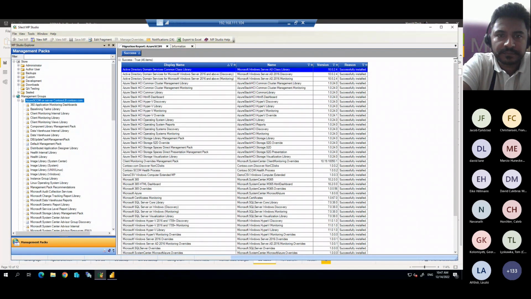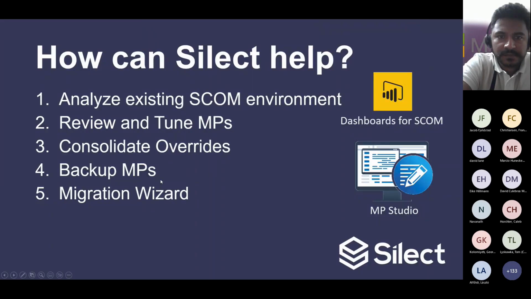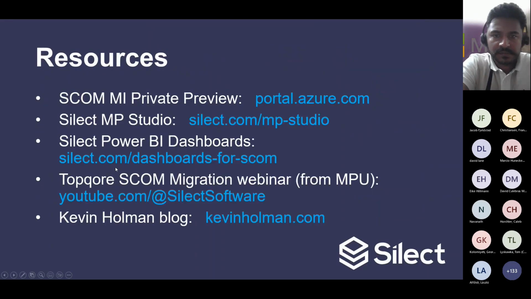Okay, so let's just go back to the slides. And here are some additional resources. Aakash provided us some resources on SCOM MI. Here are some other links that I'm going to send along as part of the slides to everyone who is registered, including MP Studio. I'm going to call out a couple of others in the community. Topcore Bob has done a great job on some migration webinars. He's worked with us in the past. Those are always good to follow if you're considering migrating to SCOM MI. And of course, Kevin Holman has a number of blogs and content related to SCOM migration as well. So I'll call out Kevin for those.